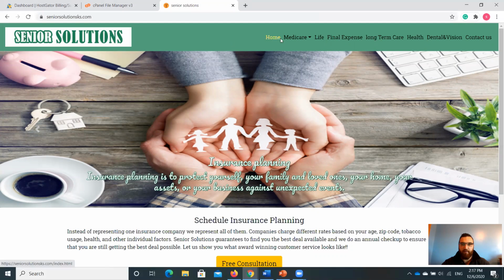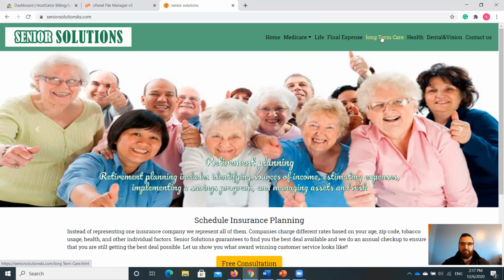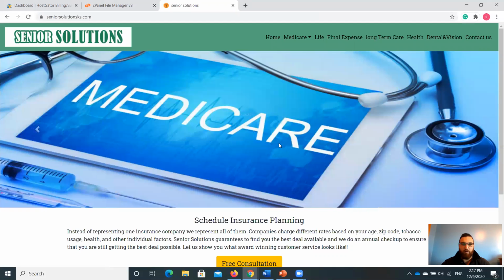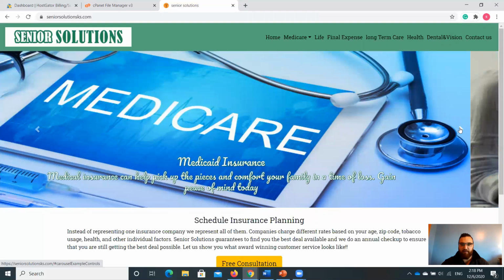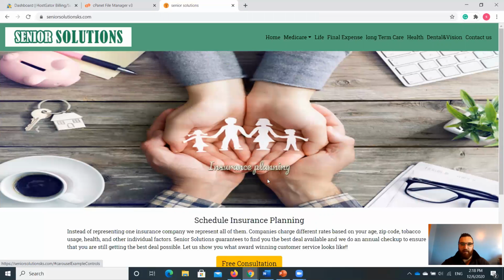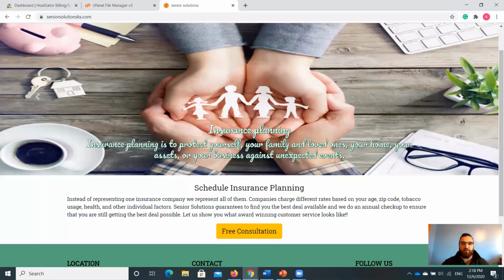You can see here we have the links for Medicare. We have new to Medicare, current Medicare, life, final expense, long-term care, all of that. We'll click those in a second and go to each page. But I wanted to show you on the home page one feature I really liked. In my research of other websites for similar insurance products and services, a lot of them seemed kind of basic to me. I liked this idea, and I just thought it gave the homepage a cleaner appearance and looked nice.